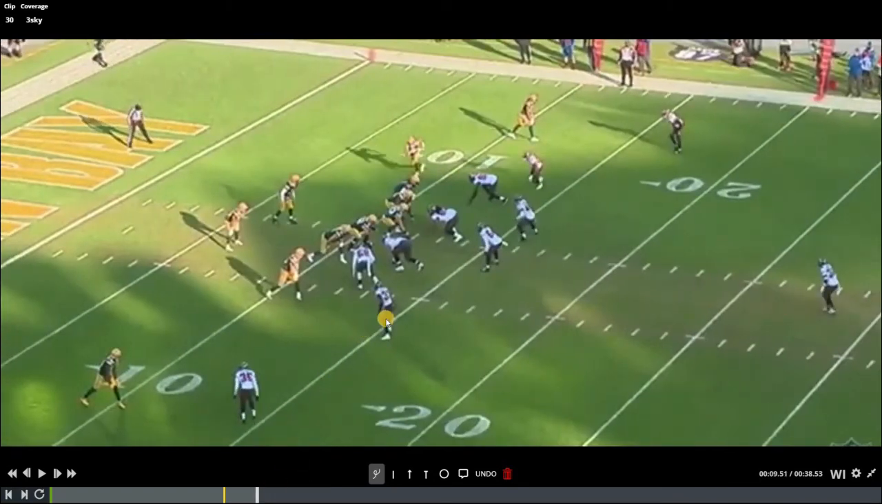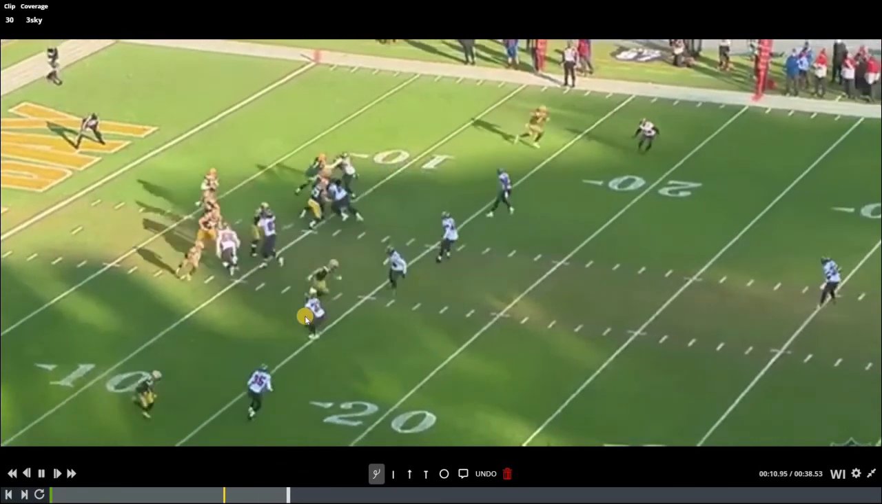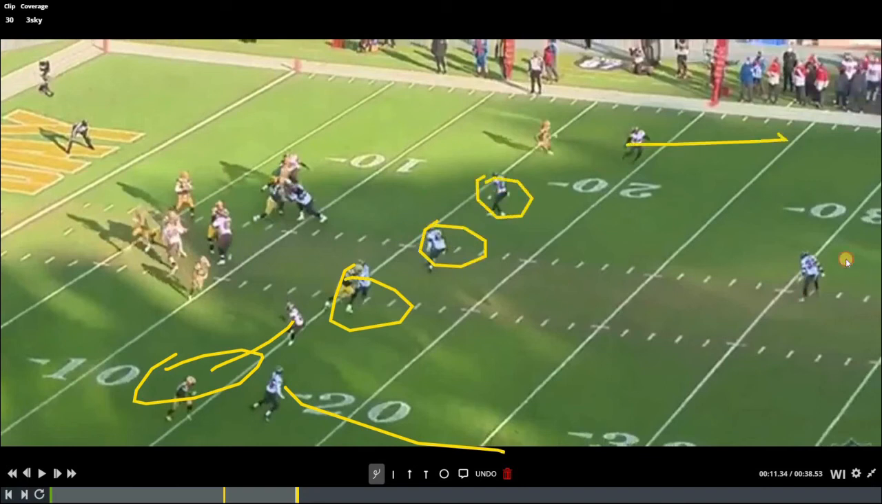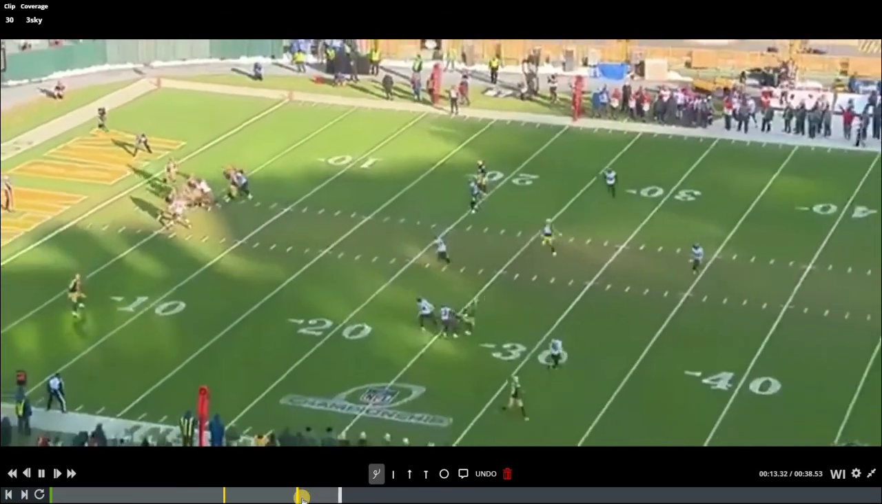But in the real 3 sky and this actual coverage call, he should be coming over here and covering the flat. He should have the deep third. He should be underneath, deep third, deep third. That's how that should look in the real grand scheme of things.